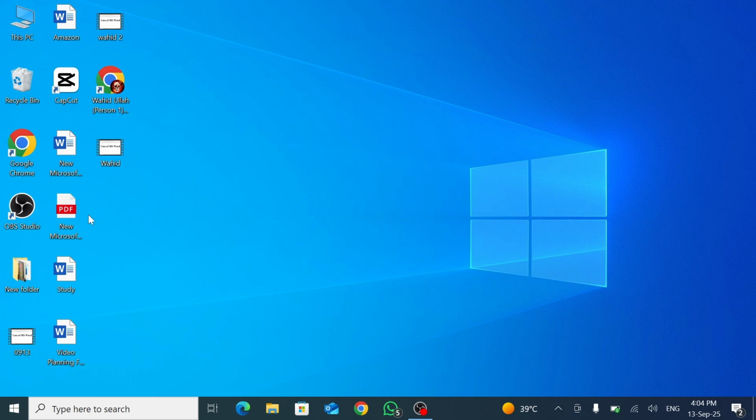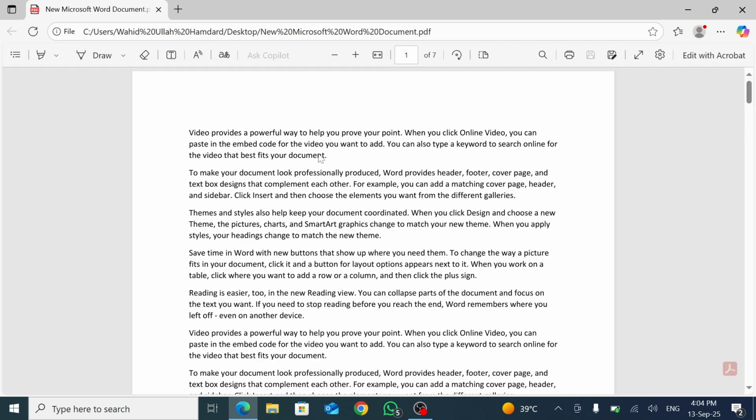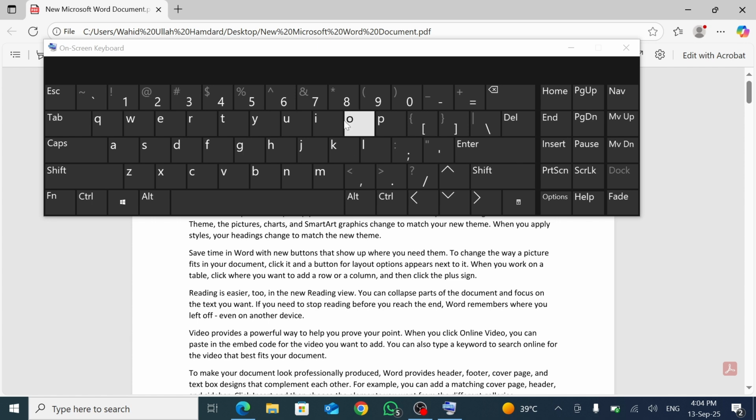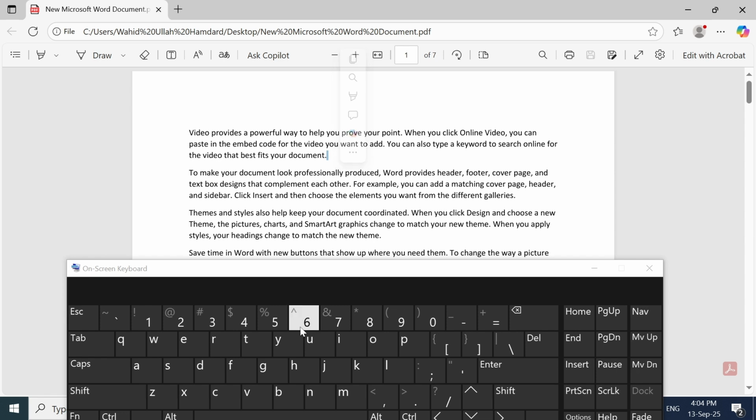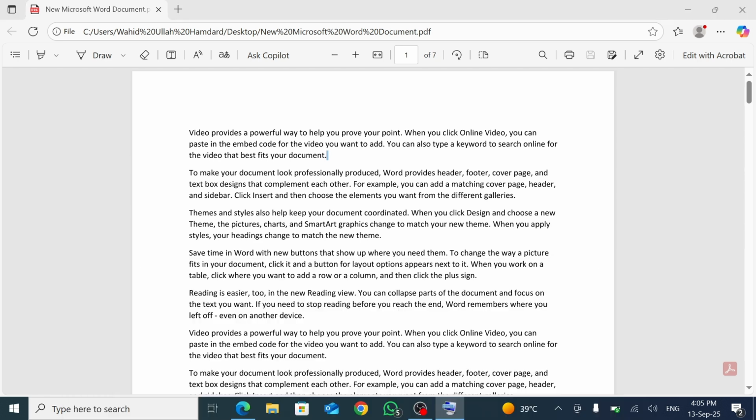Here we have a PDF file, so let's go ahead and open it to begin the editing process. As you can see, when we try to remove the text, it doesn't work directly because PDF files are not designed for simple text editing like Word documents. Similarly, if we try to add new text, that also doesn't work in a straightforward way. This is why we need to use specific tools or software to make changes effectively.